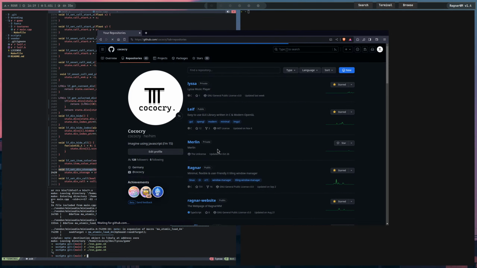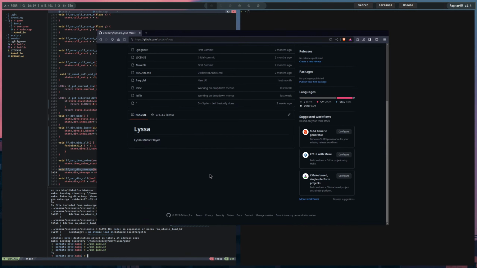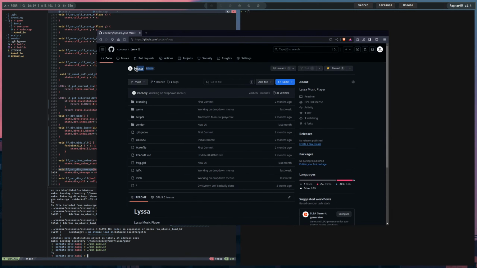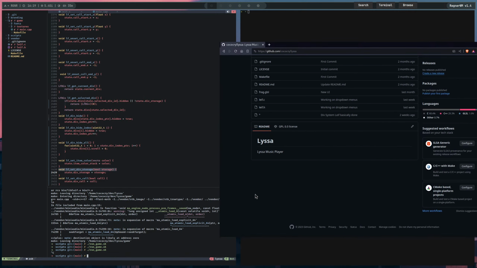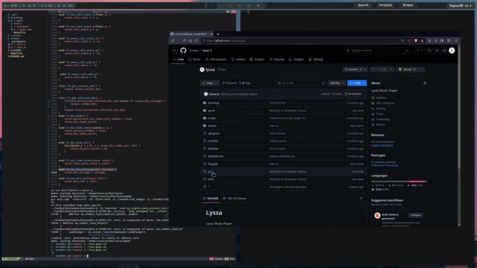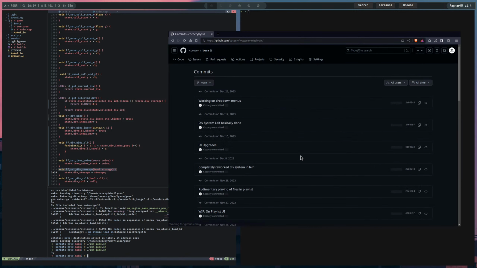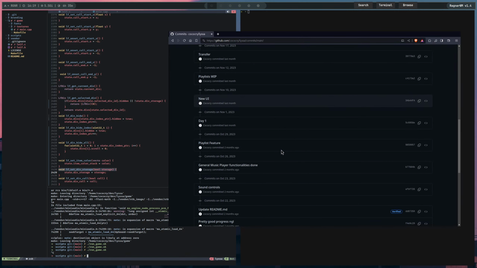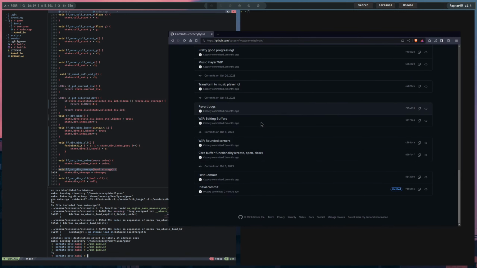So all the changes of Lathe, I upload them to this private repository called Lissa, because Lissa is the music player and it uses Lathe, and it's pretty messed up. I will fix that, and also this is not very frequently updated, I guess. Yeah, last week. Okay, so let's go to the point on which we were the last stream, basically.